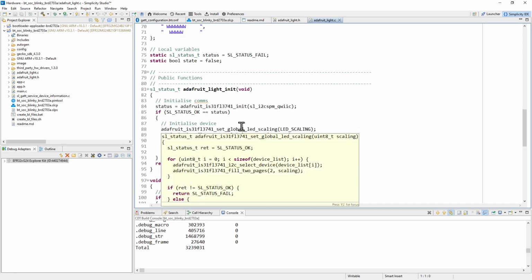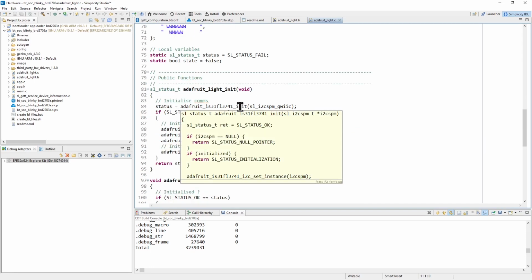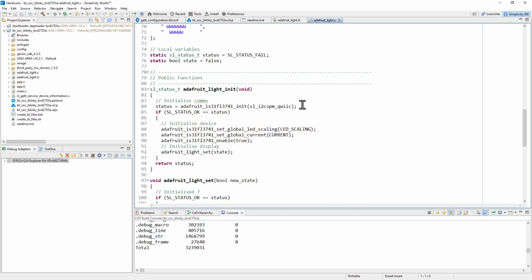The initialization function makes use of the APIs first to initialize the communications to the board. And then we need to set up some LED scaling for general brightness, set up a current, and both of these are set to the maximum for the maximum brightness that we can get. And we also need to bring the board out of a sleep state by calling the enable function. We then initialize the display into the default state, which will be off, to draw on the screen.